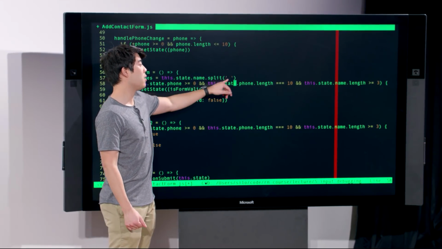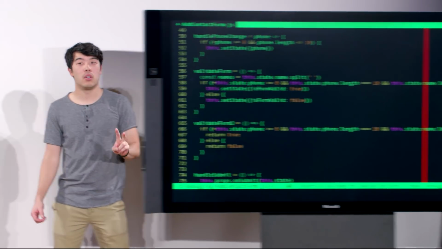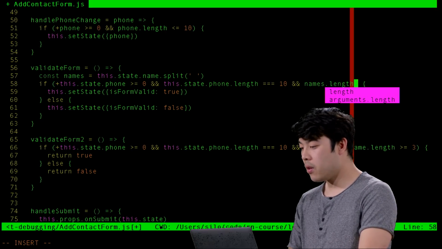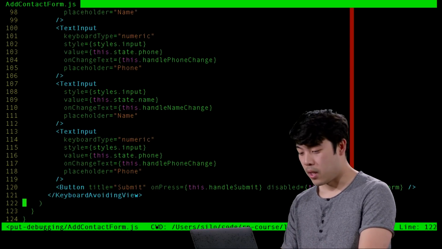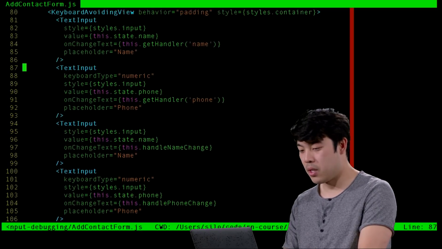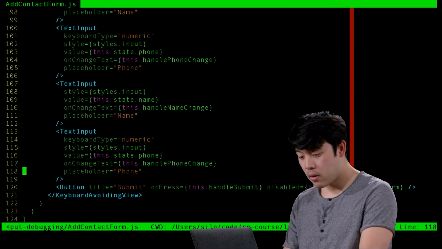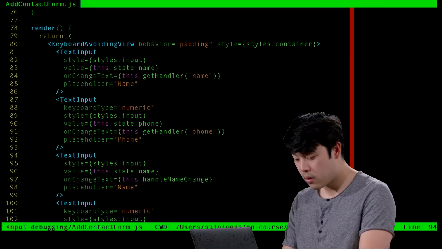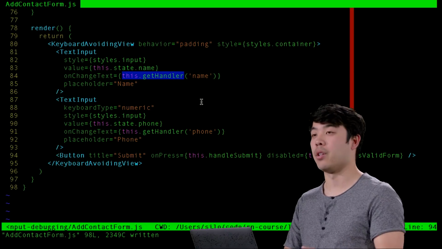And so here, let's just assume that the user gives us a first name space last name. And now names will be an array of two names, the first name and the last name. And so now let's check if names.length is greater than or equal to 2. Then let's call that a valid name. Now down here, let's get rid of all of those extraneous text inputs. So delete here. And now we're back to just those two things. And now we're using that getHandler method.